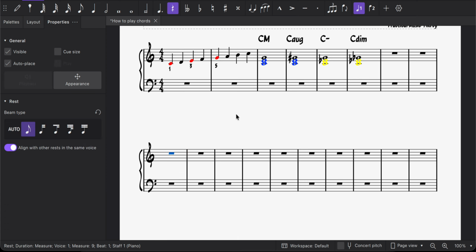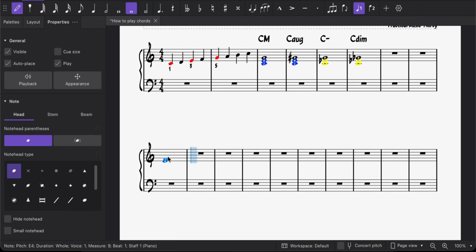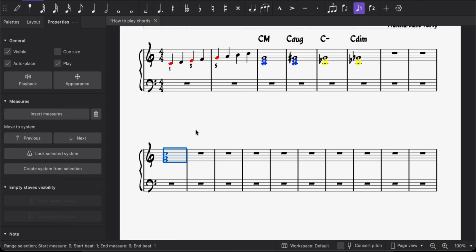That's strange. It's playing the wrong thing. Here we go, one more time. Here we go, C in first inversion.